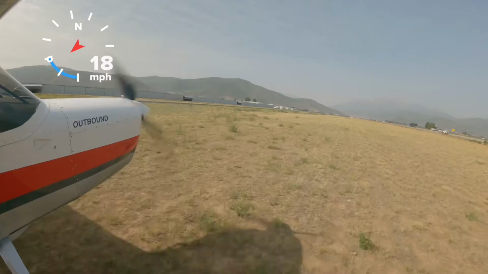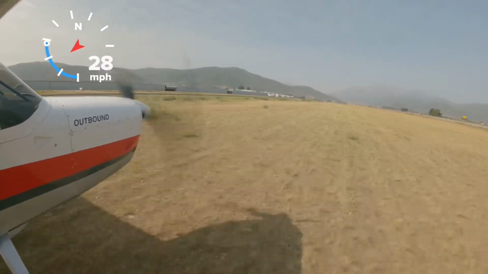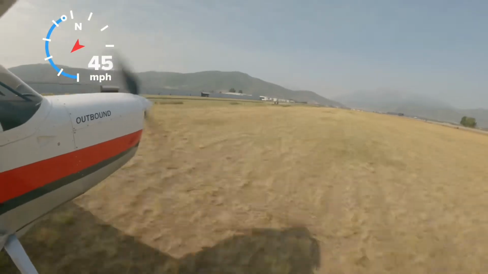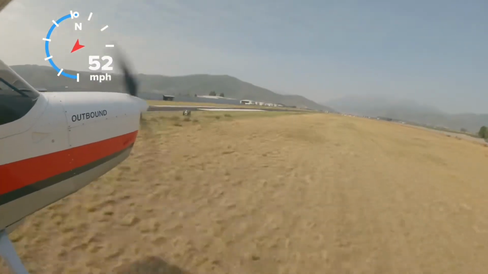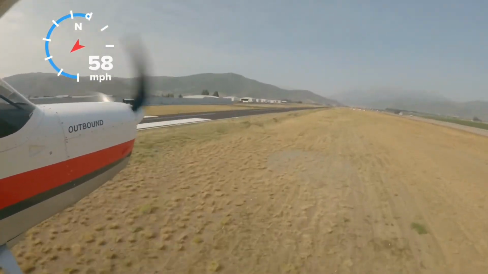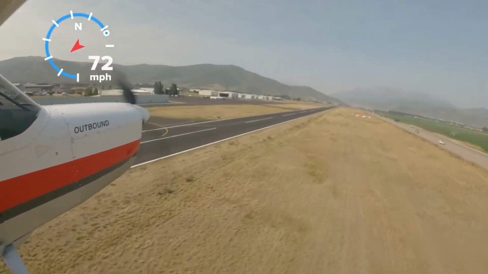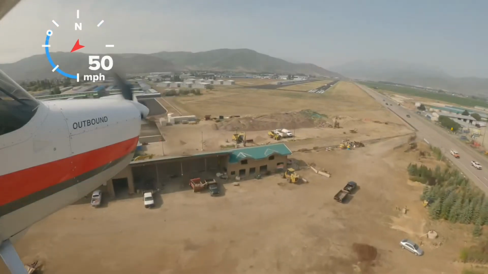This is just another pretty typical takeoff from grass. This is reasonably smooth grass. It's not Johnson Creek by any stretch of the imagination. So it's going to add a little bit to your takeoff roll and take a little bit off of your ground roll for landing.